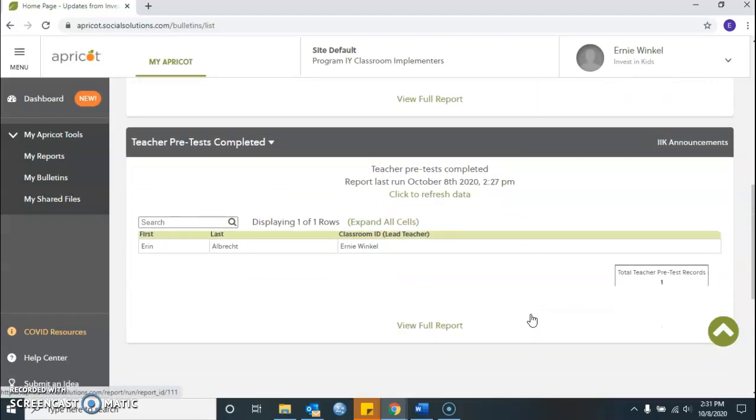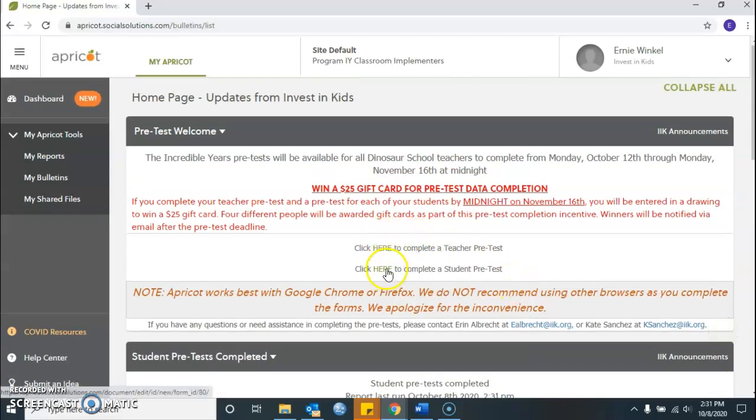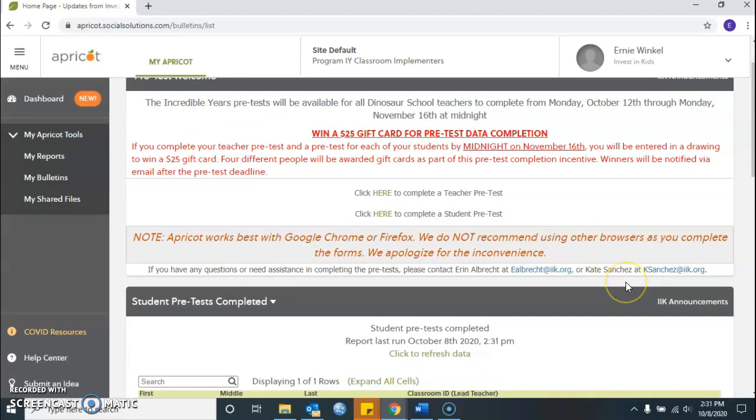So that is what it looks like when you log into Apricot and follow the links here to complete this teacher and student pretests. Again, if you at any time have any questions or are confused by the virtual versus in-person learning, please just reach out to me. Again, my name is Erin Albrecht. My email is right here. And then we also have Kate Sanchez, the IY program manager. Her email is right here.